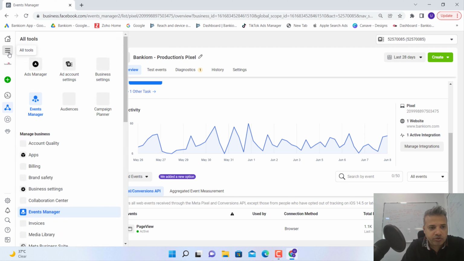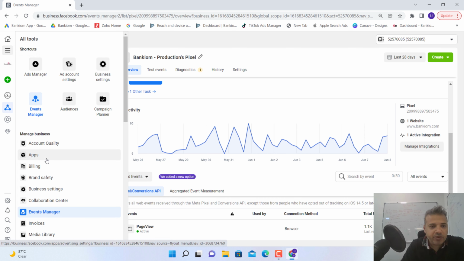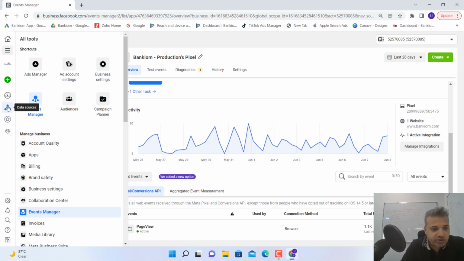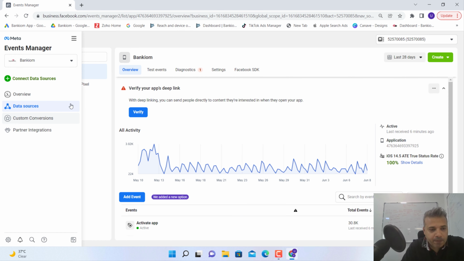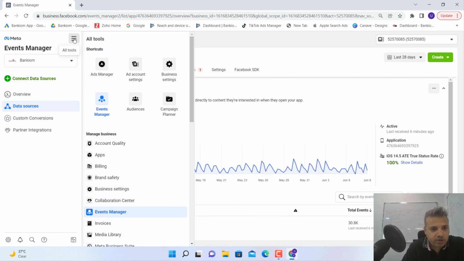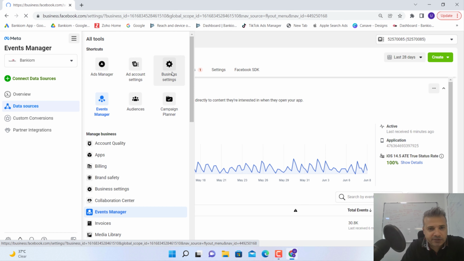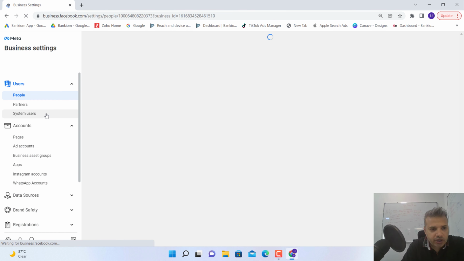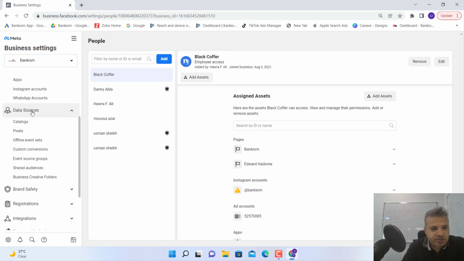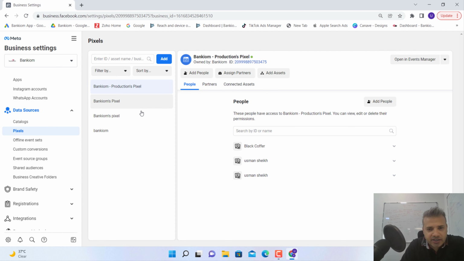On the other side, if you want to see how many pixels you have in your Facebook account, you can go to the data source. Just click on business settings and then data sources. Under data sources you can see pixels. You can see here 4 pixels. In my account there are 2 in use, but here there are 4. So these are the other 2 pixels which I am not using.